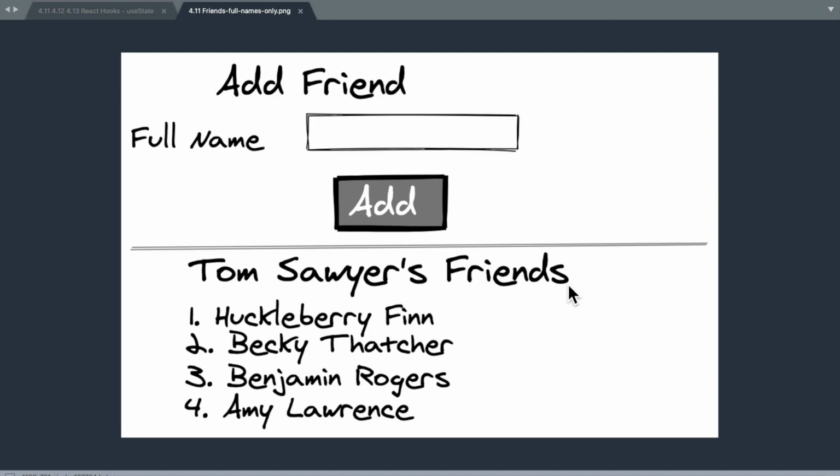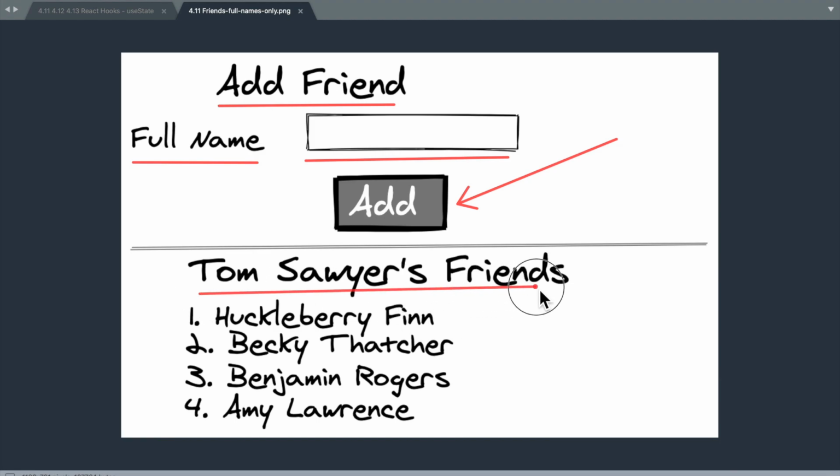Let's look at one more example. I'm going to call this component friends component. Let's examine its UI. At the top, we have a header with the text add friend, and below that we have a label with the text full name, and beside that we have a text box, and then we have a button below them with the label add, and then below that we have a header again with the text Tom Sawyer's friends, and below that we have a list of names.